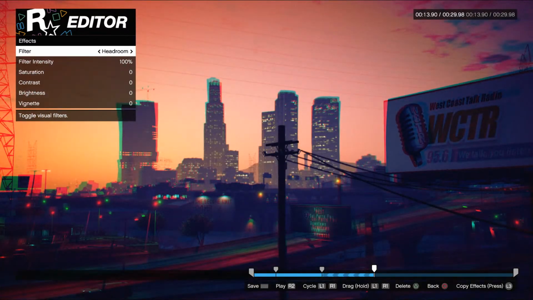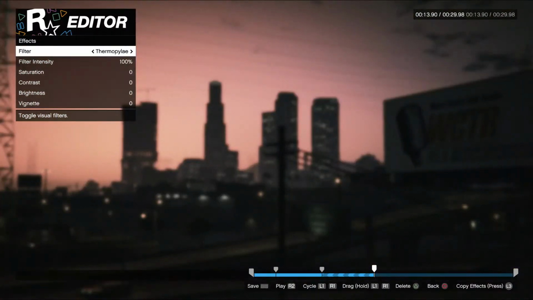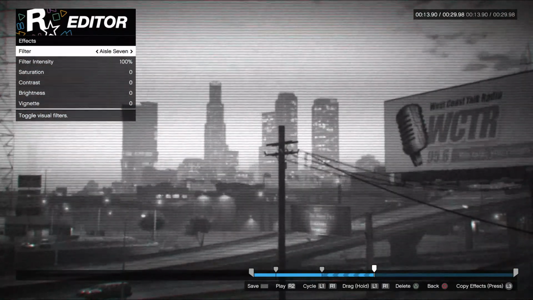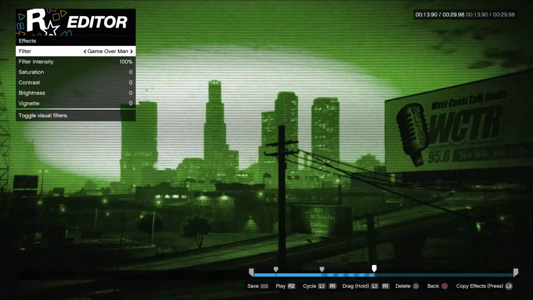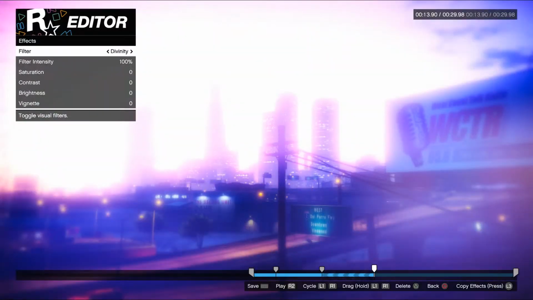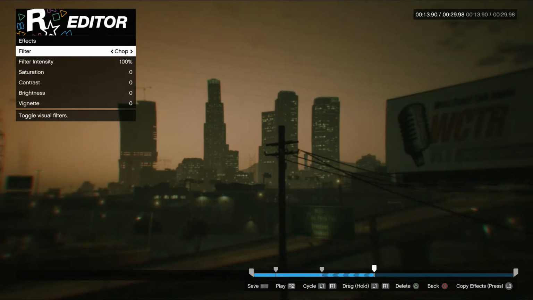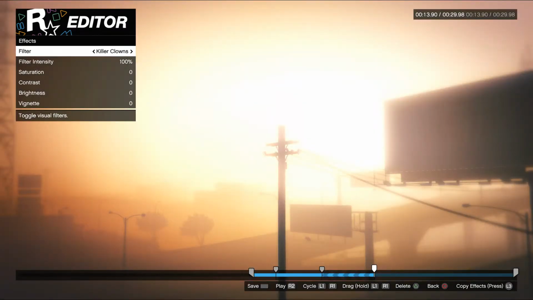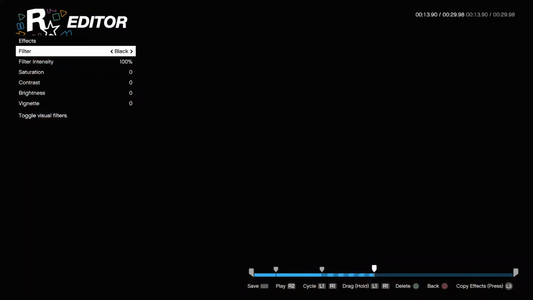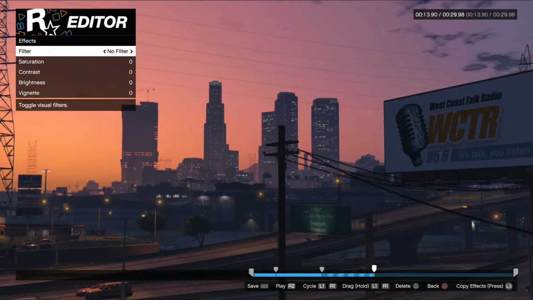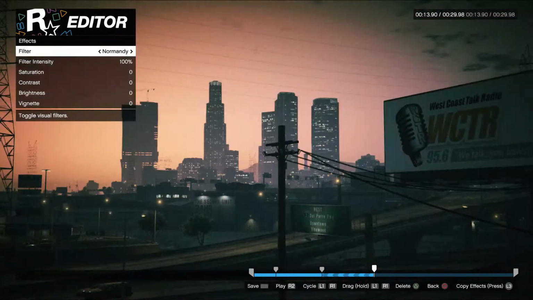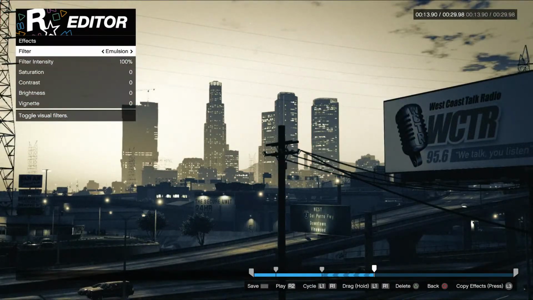Graveyard Shift, Tel Aviv, Headroom, High Country, and Thermopylae. IL7's like that CCTV shit, don't really fuck with that. Same with Game Over, man. Divinity's too bright. Chopper's the dog's sort of filter. Killer Clowns is almost an inverted. Also, you probably want to avoid that one. And then black. So, all these filters are great. They're all great, but they're all very strong.